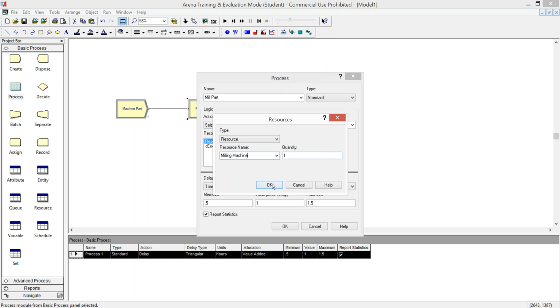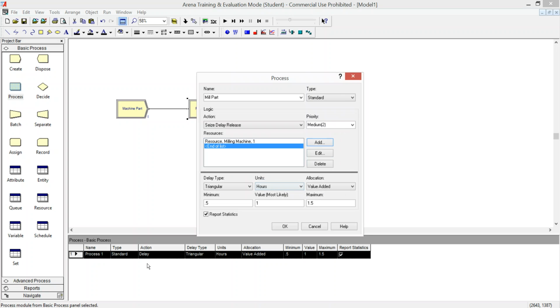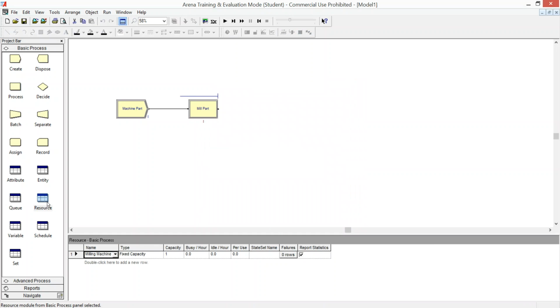And we'll leave that at 1, and we'll click OK. You'll see down here somewhere it should show me my... nope, it doesn't. It would have been resources. Let me finish this. Let me leave that, and I'll go to resources. And you can see now I have milling machine under my resources. Okay. Let me go back to this.